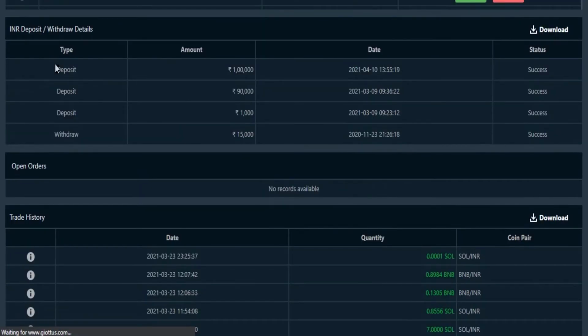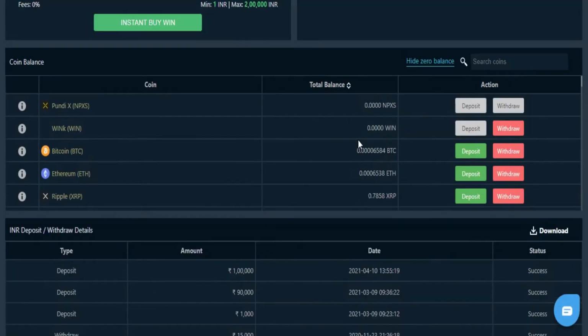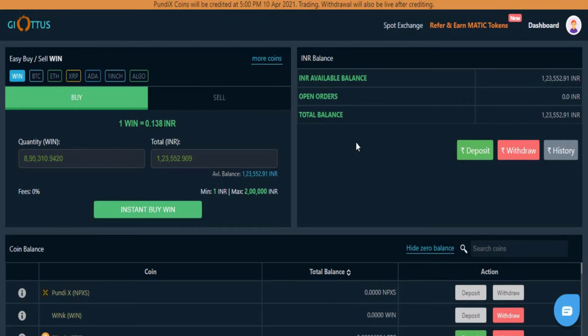Here you can see deposit 1 lakh rupees successful. Once you slide the cursor below, it says success. Date is 10th April 2021. So this is how easy it is to make the deposit. And to buy the cryptocurrency, you can simply select any of the cryptocurrency and click on buy. Enter the amount of currency you want to buy, and you can simply instant buy, or you can go into the spot exchange and buy any of the cryptocurrency you wish.